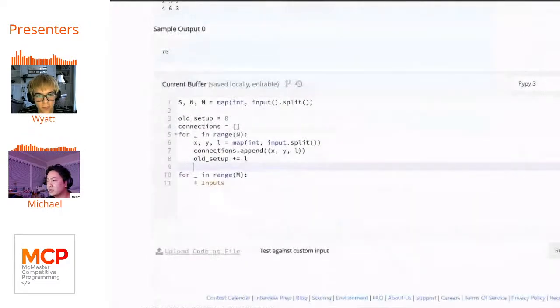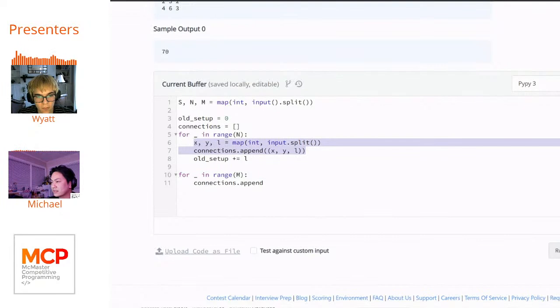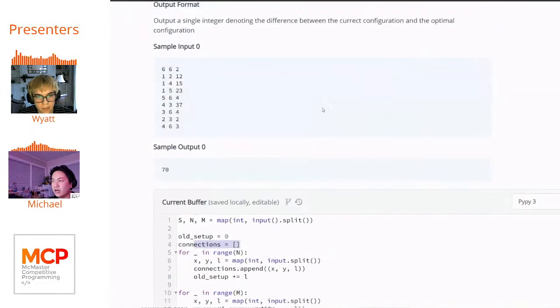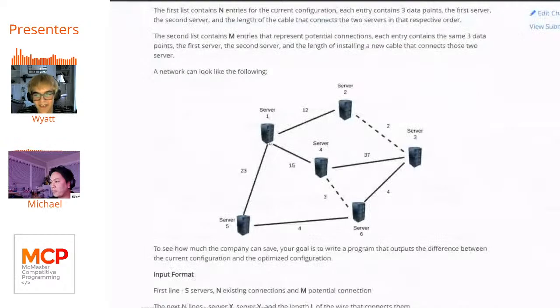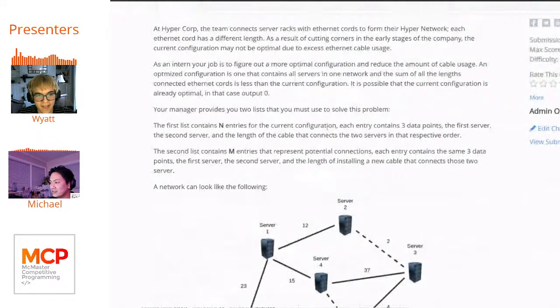So we want to add that to our connection list so that we can process it. So let's do connections.append, and then it's basically the same thing here, right? So we're going to append that, and now we have our connections, and now we can optimize this setup. Cool. All right, so the algorithm I'm going to use is something called Kruskal's.